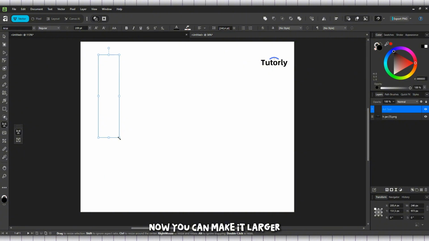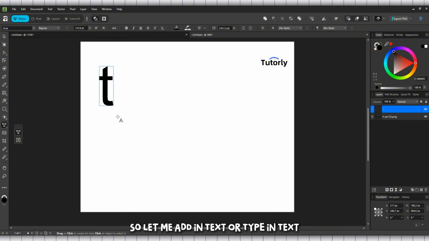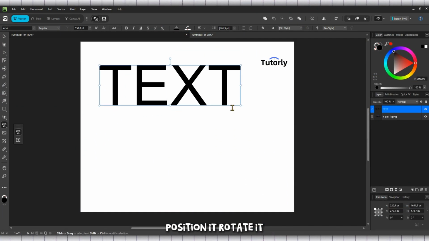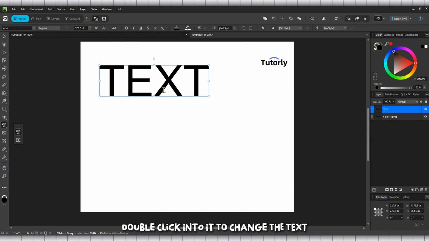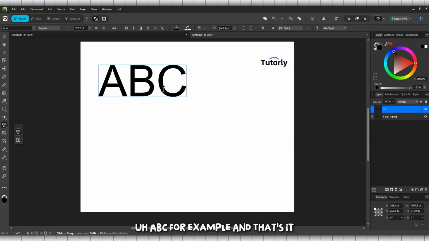Now, you can make it larger, of course, and start typing in your text. So let me type in text, and then you may resize it, position it, rotate it, double-click into it to change the text. ABC, for example. And that's it.